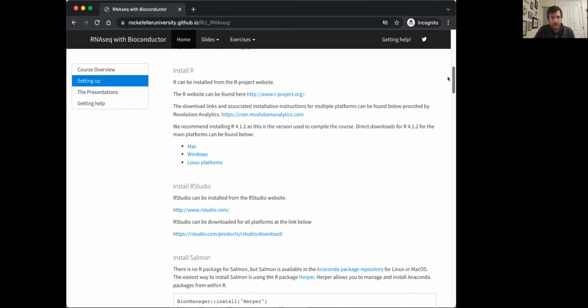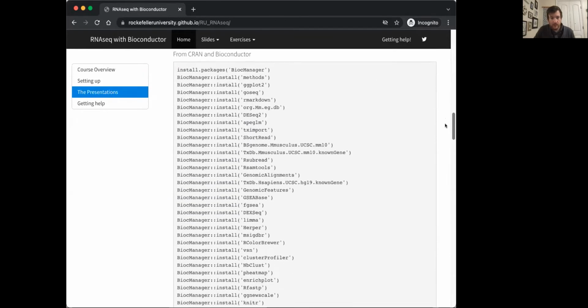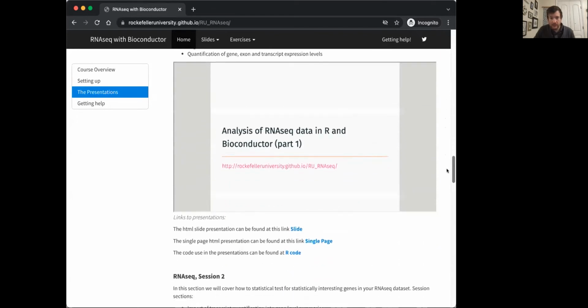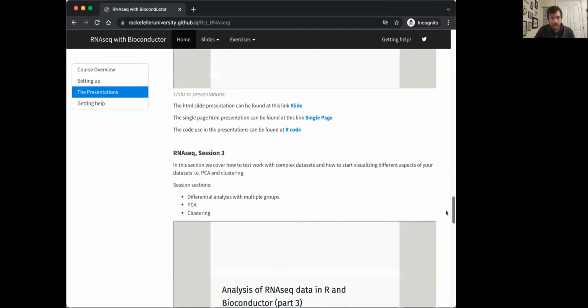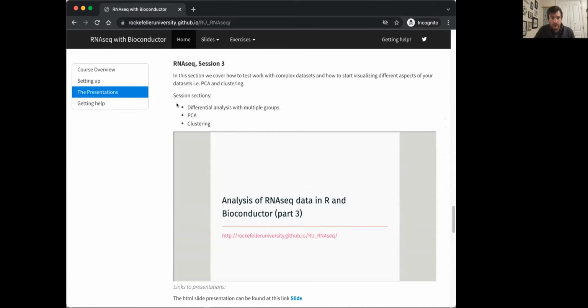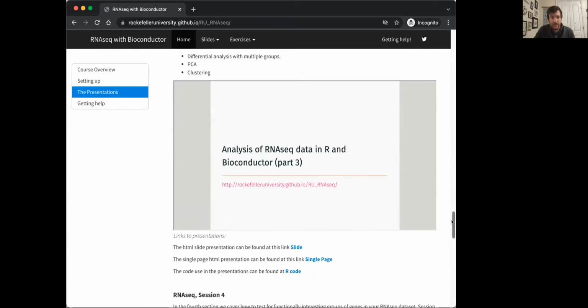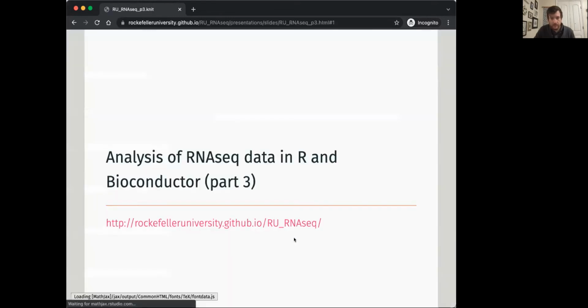So everyone should be all set up and ready to go, as it's the same setup, and we're going to go straight into session 3. In this session, as it says at the beginning, we're going to cover working with large data sets, so you have many, many groups, and starting to visualize different aspects of these with PCA and clustering. This is where I think things get really cool and exciting. I keep saying this. I hope you find it as exciting as I do, or at least interesting.